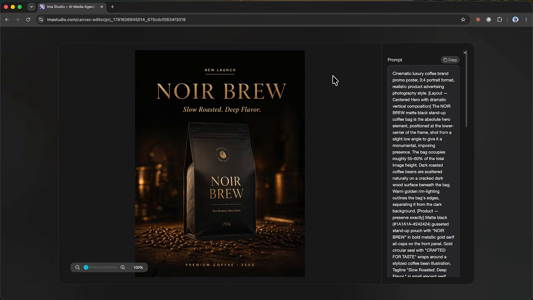It keeps the premium dark coffee mood from the original image, adds a clean campaign structure, and the text placement feels much more like a real product launch poster than a random image generation.